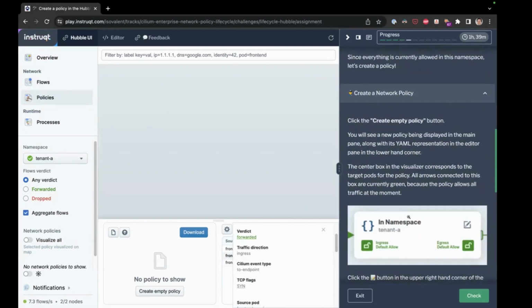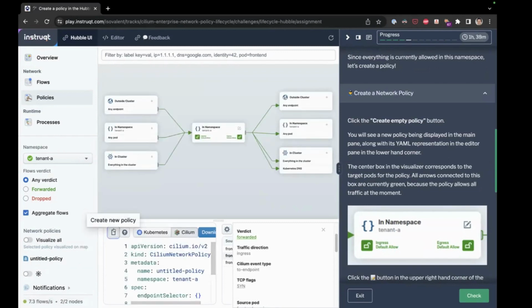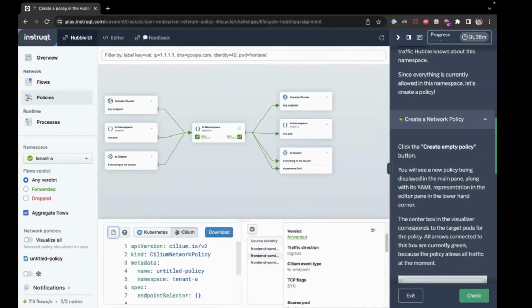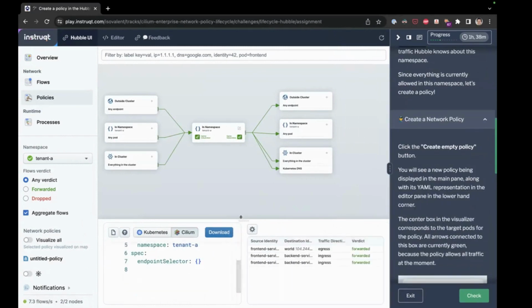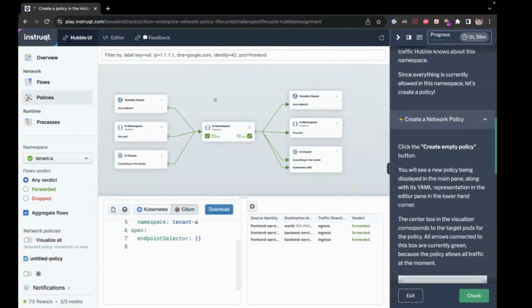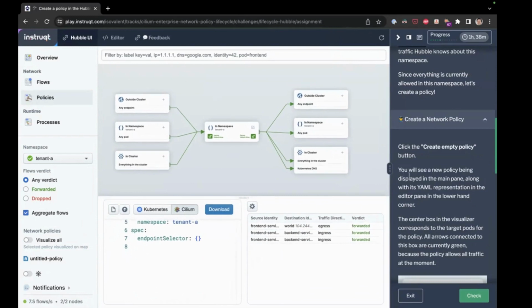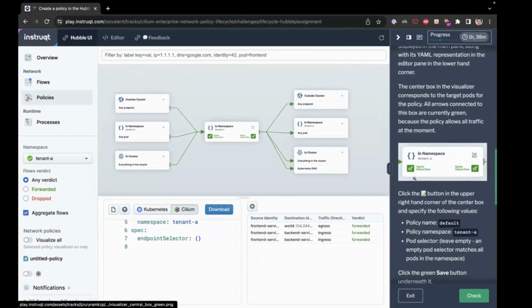So now let's go ahead and craft a network policy. We'll do that by clicking on this little page icon here. I'm going to make this screen a little bit bigger. When we look at the Hubble UI here, we're greeted with a pretty straightforward WYSIWYG editor for these policies.